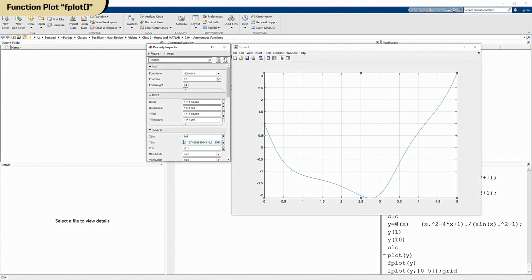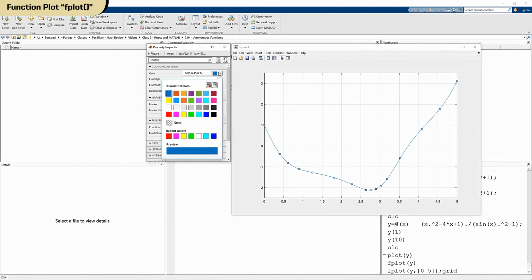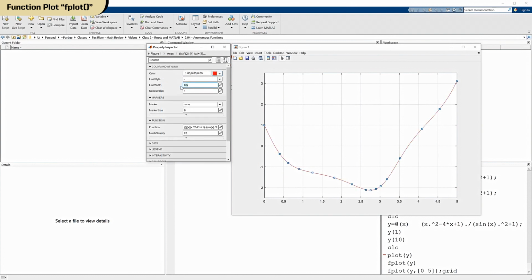And I don't know why MATLAB does this, but there's a bazillion decimal points on this. Let's get rid of all that. Let's go from minus 2.5 to, say, 3.5. So I just changed the plot limits. I can change the color like we've done before, and I can change the line width and all this other stuff.